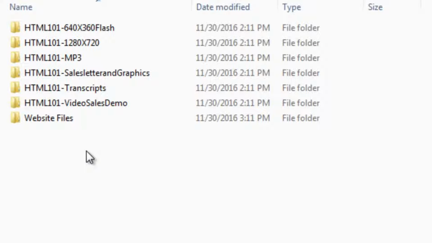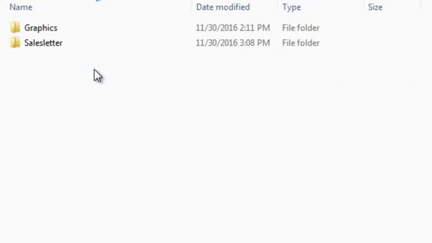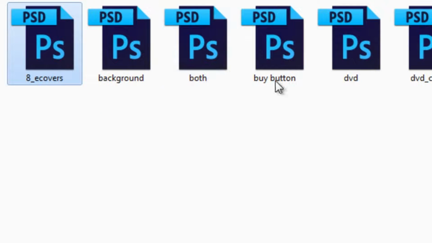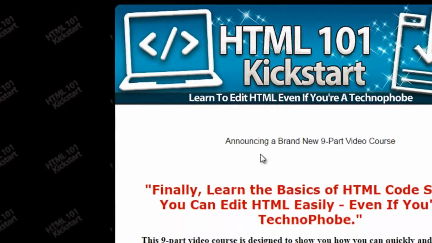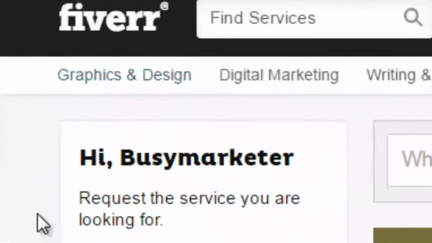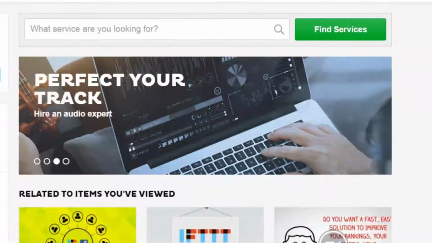Now, as far as the other files go, sometimes within the sales letter and graphics, you will be given the Photoshop files. So, of course, you can edit these if you wish. You can edit the headers, you can edit the templates. And if you don't really want to do this, of course, you can head on over to a website called Fiverr.com. That's Fiverr.com, as you can see here. And you can find somebody to edit the Photoshop files for you, and you can literally outsource that process.